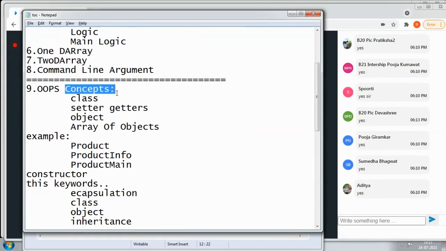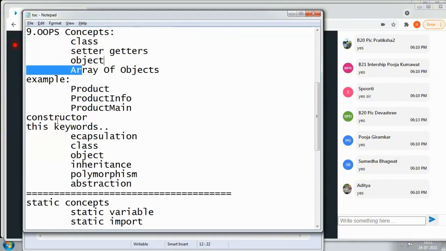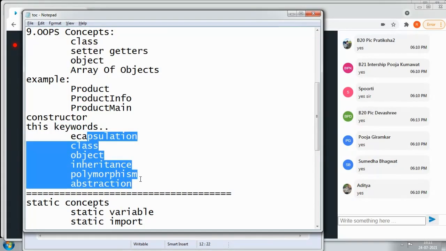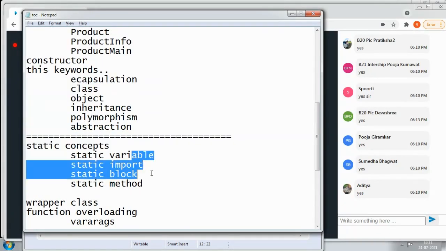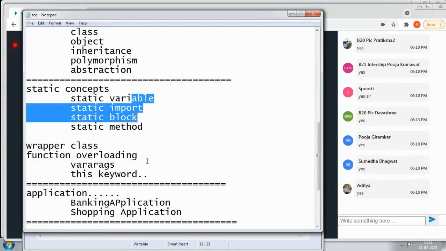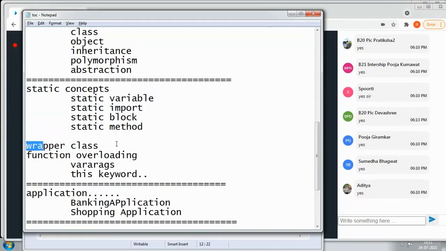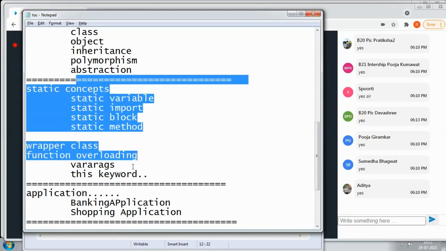देन OOPs कन्सेप्ट म्हणजे काय, what is a class, setter getter, object, object is created in which area, array of objects. देन constructor म्हणजे काय, what is use of this keyword, all this concept, definitions only. Then static example with definitions. Okay, wrapper classes चे use with example, function overloading with this concepts. Clear? तर या सगळ्या टॉपिक वर तुम्हाला नोट्स लिहायच्या आहेत आज आणि उद्यामध्ये. क्लिअर?